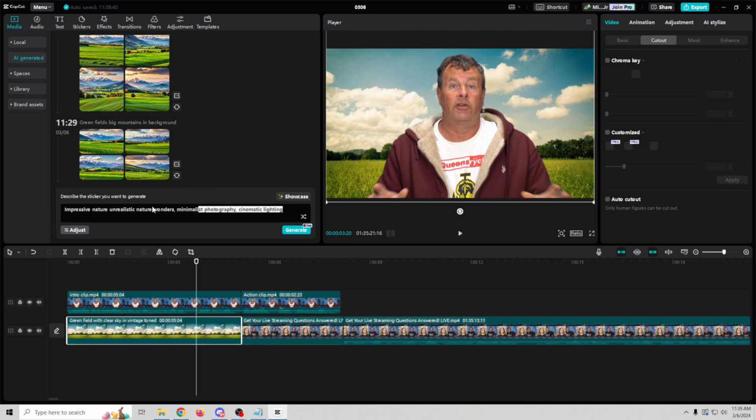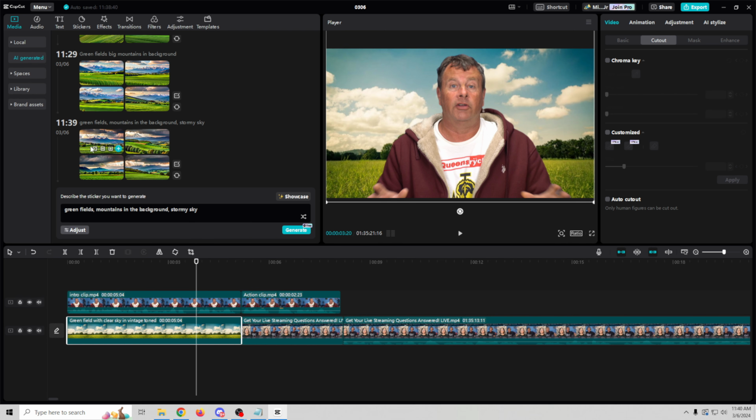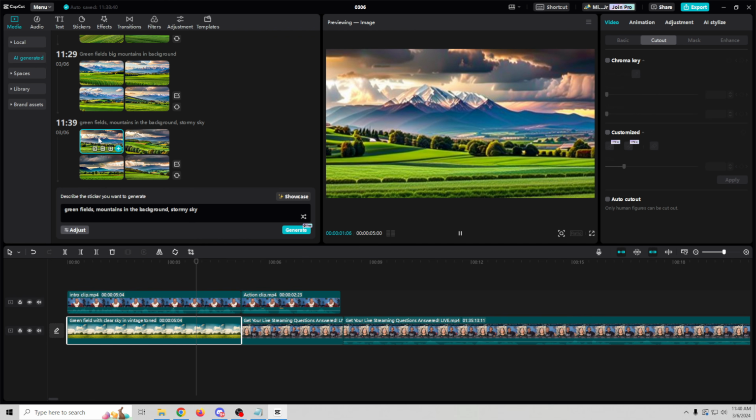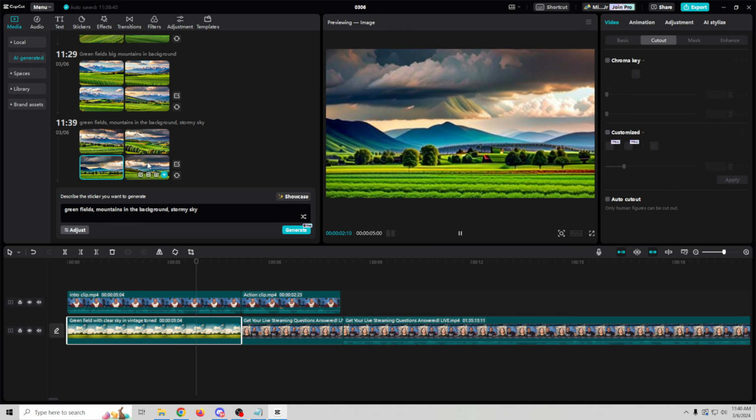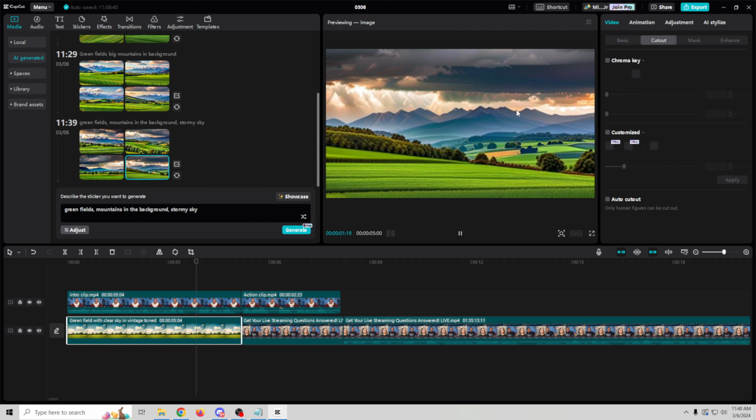And what we want to do is, let's do green field, mountain in the background, and let's do stormy sky. And let's see what we get when we generate that. And then we could just click on it and see what we get. You might have to do this multiple times to get what you're looking for. But that's kind of interesting.